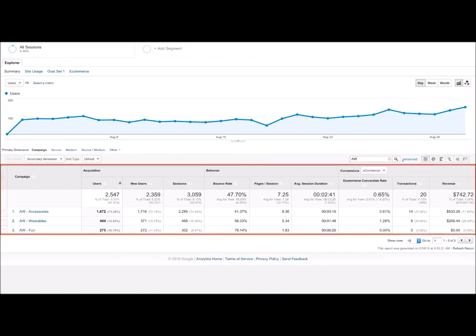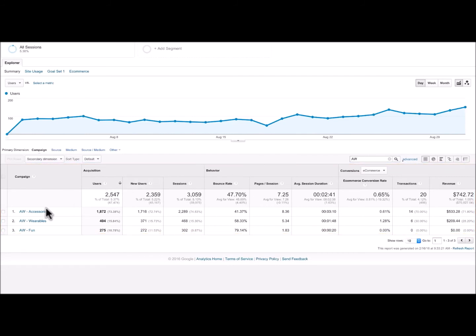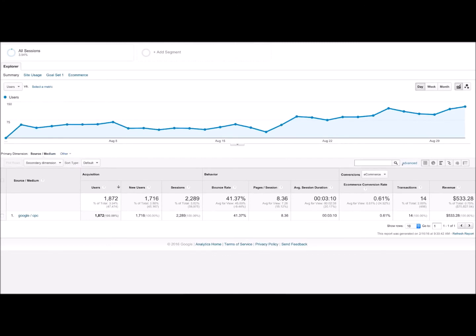To verify that the campaign is collecting data properly, type the name of the campaign into the filter. You should see an overview of the campaign clicks that you tested. If you click on the campaign name, you can see the source and medium data that you entered into the URL Builder.